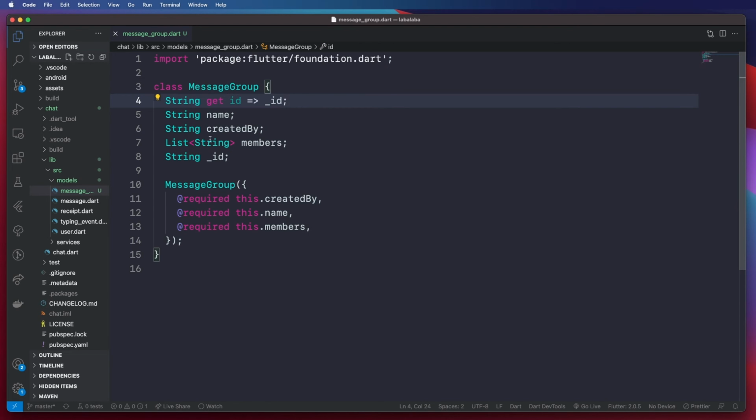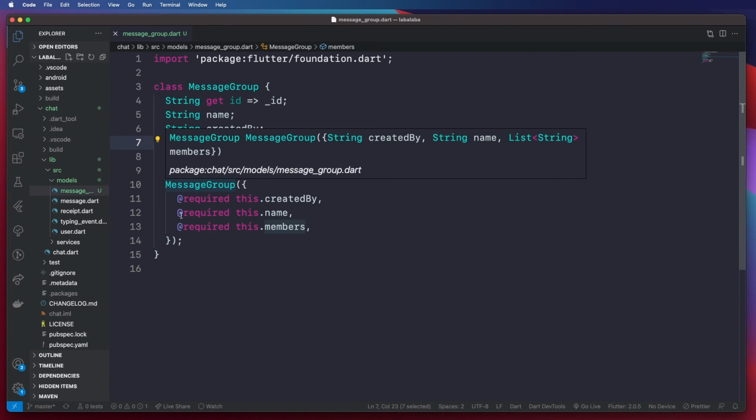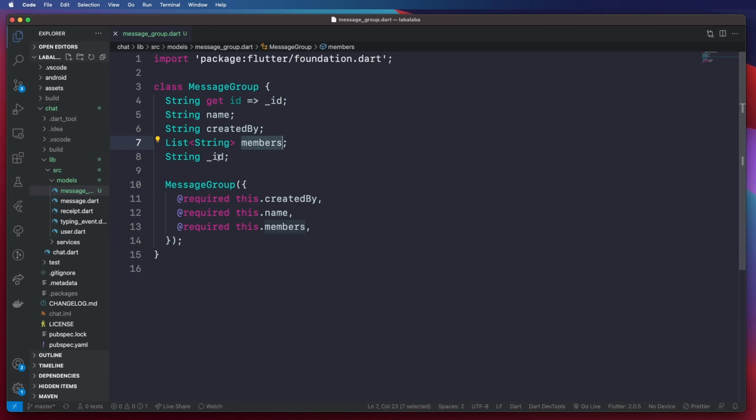So I want to store the group name, who created the group, the members of that group, and this private ID, which will be returned when the record is created in the database. I've gone ahead and created a constructor also with those required fields.